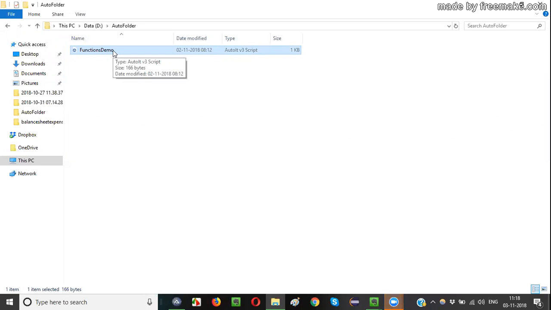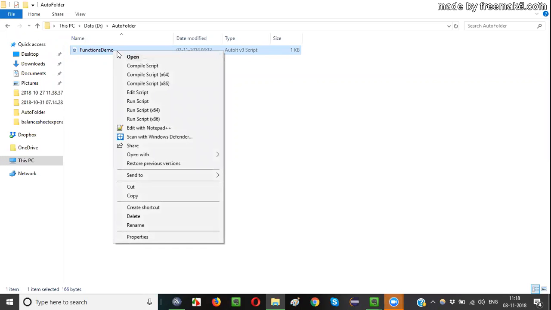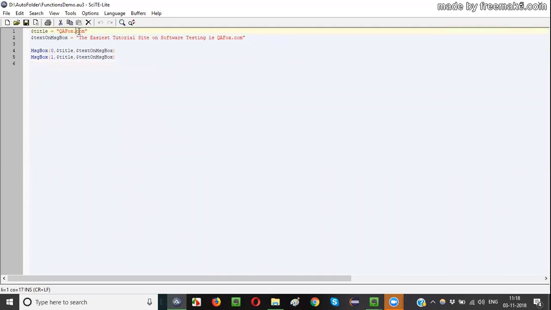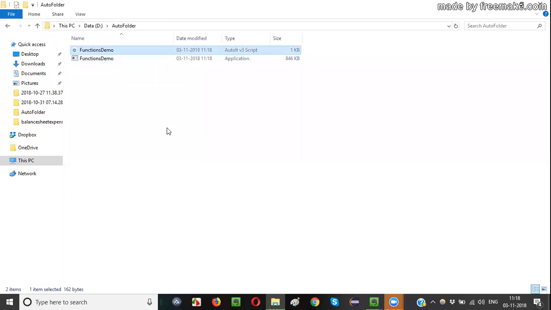So we are getting an error, guys. When I right click on this functions demo AutoIt script and try to select this run script with compile script x86, this time it's not coming. But guys, if you keep on getting this, there is a solution for that. I will let you know. So let's do one thing. Let's open this functions demo and modify it to something. Save it, delete the older one, and try to compile it again.